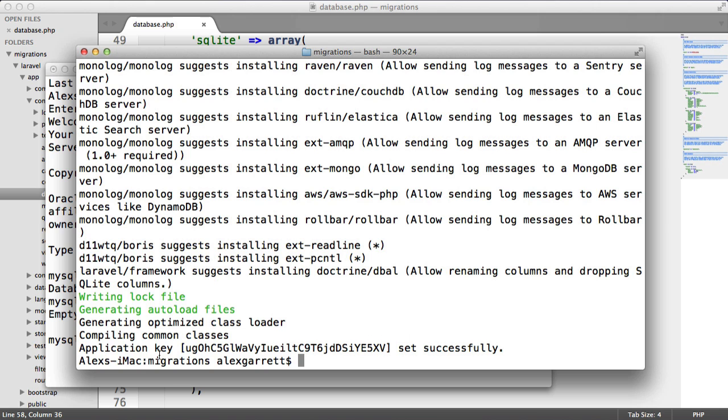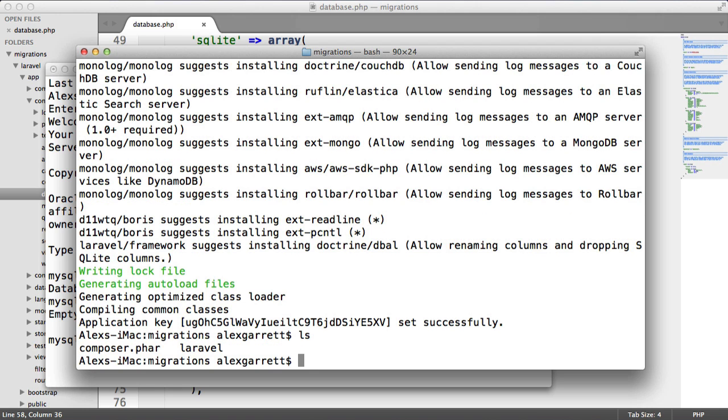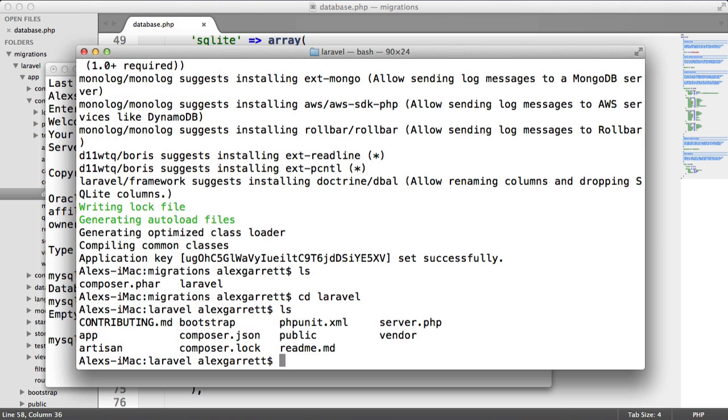So I'm still inside of here. I'm going to go ahead and list the directory, and I'm going to cd over to Laravel. This is where we go ahead and use Artisan, PHP's command line interface. So let's use php artisan, and we'll do migrate:make.